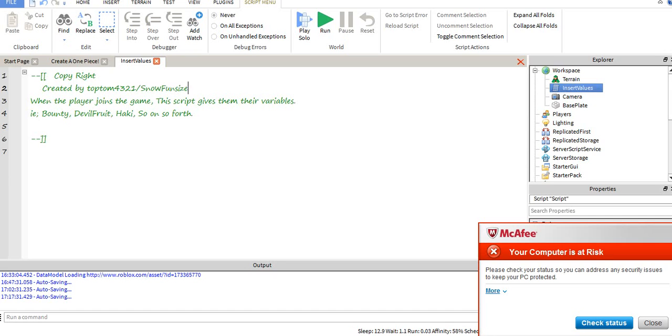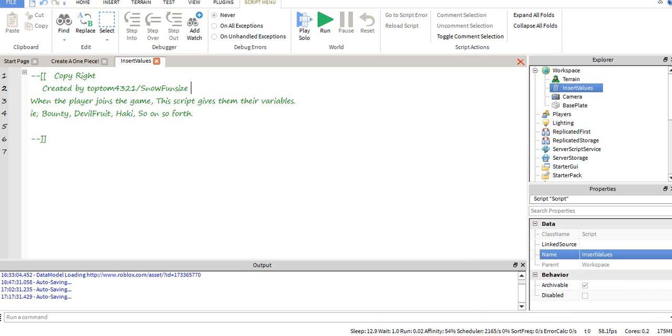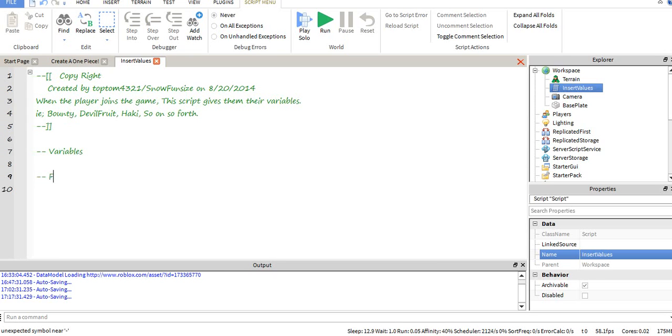You guys already know who it's created by, obviously me. Alright, so there are variables, functions, and events. Variables, not really going to have any. Events would be a function. Nah, let's call it player.